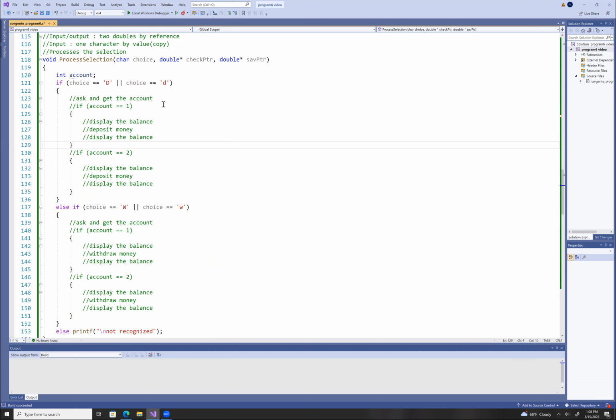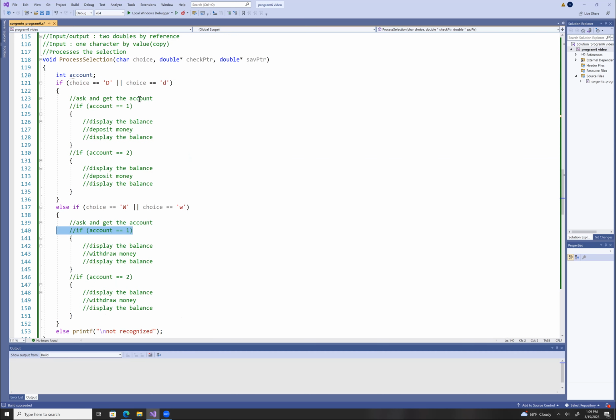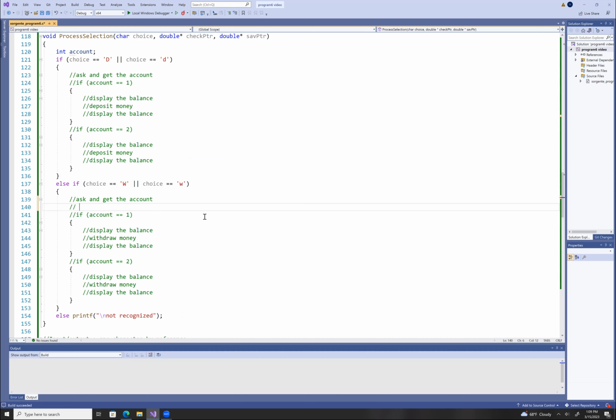So of course, if it's a D, you have to ask and get the account. Then you call your display balance, your deposit, your display again. And if it's a W, you would ask and get the account, do the same thing. So we will do it for the W, and I will leave it for you guys to finish it with the D. All right, so here we need to ask and get the account.